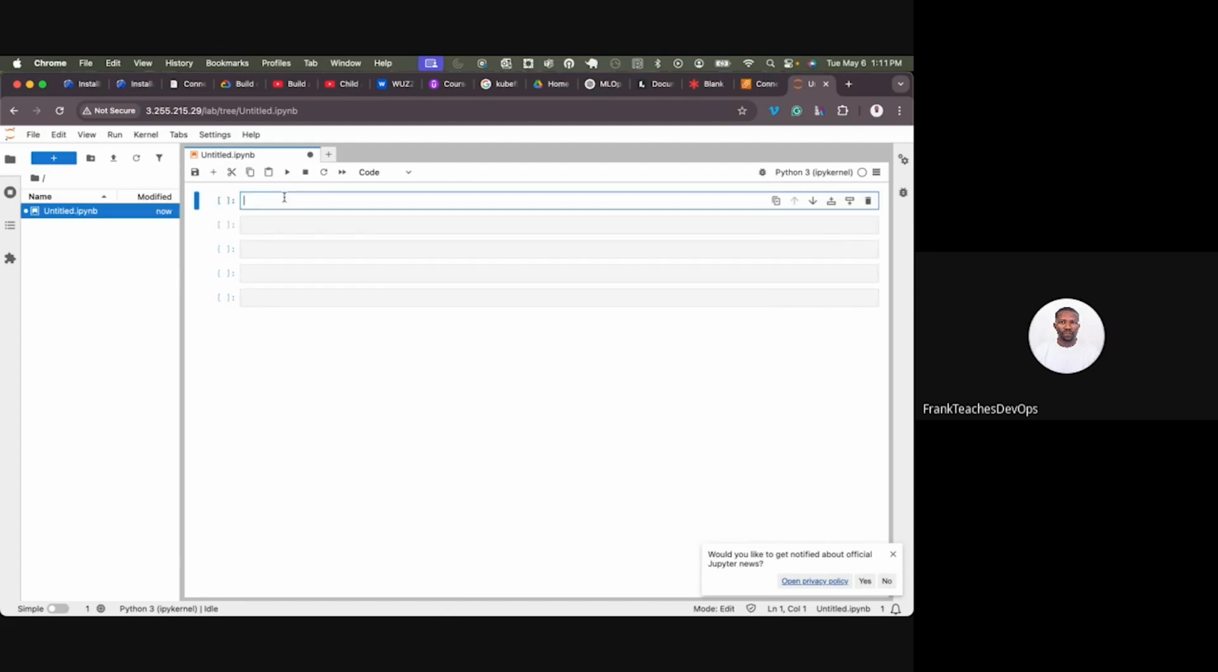So this plus means I'm inserting more cells. This block you're seeing, they are called cells. So this will add a cell. Then this is to cut a cell. If I select it, I can cut it. I don't want it again. You can copy a cell, you can paste a cell.